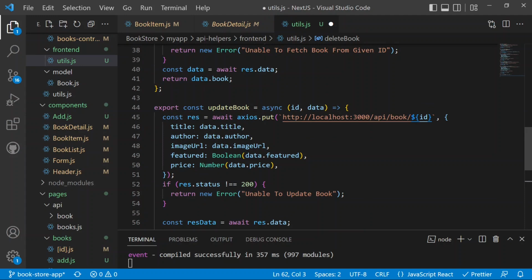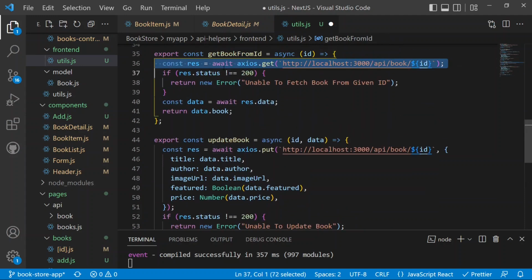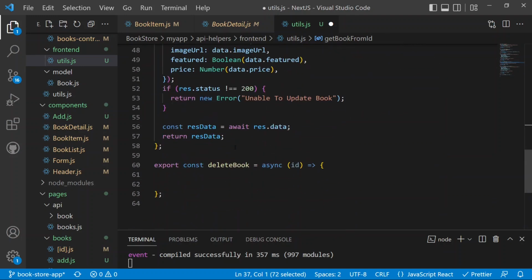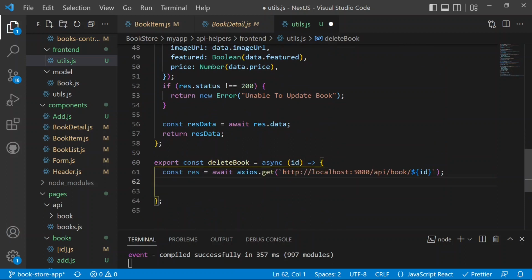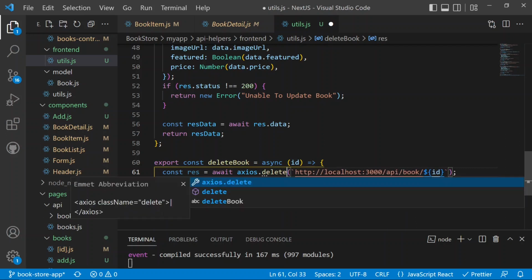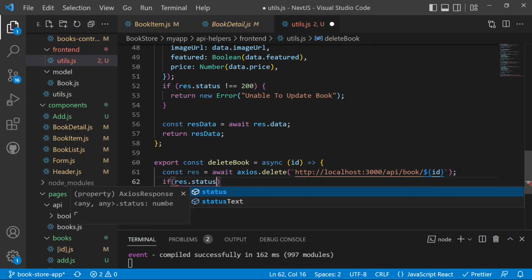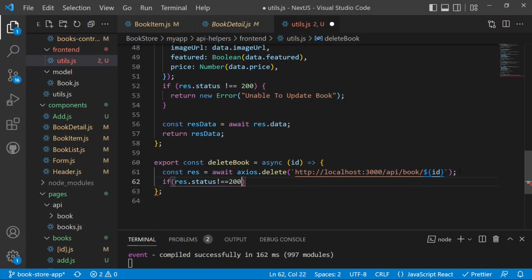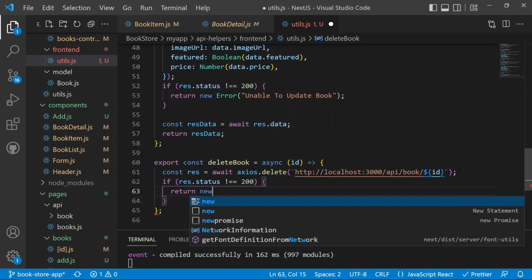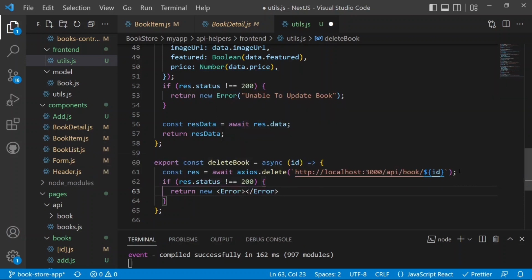After that, we need to pass the URL. The URL should again be the same, because we need the ID of the book to delete it. It will not be a get request, it will be a delete request, because it's a delete type of request. After that, again we can have some validation: if the response.status is not equal to 200, then we need to return a new error. Inside the error we can have the message, unable to delete.